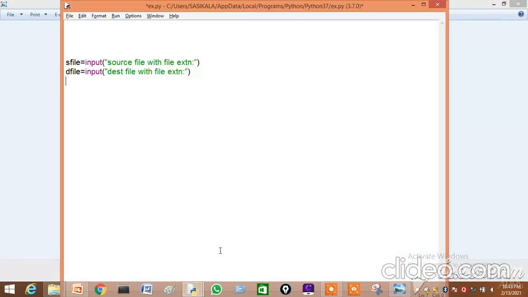Here our input is the source file and the destination file. From which file we have to read and to which file we have to append, we get that from the user. Next, we have to define the function. Append is the function I am going to have, and I am going to pass S and D, the source file and destination file names, as arguments to this function.